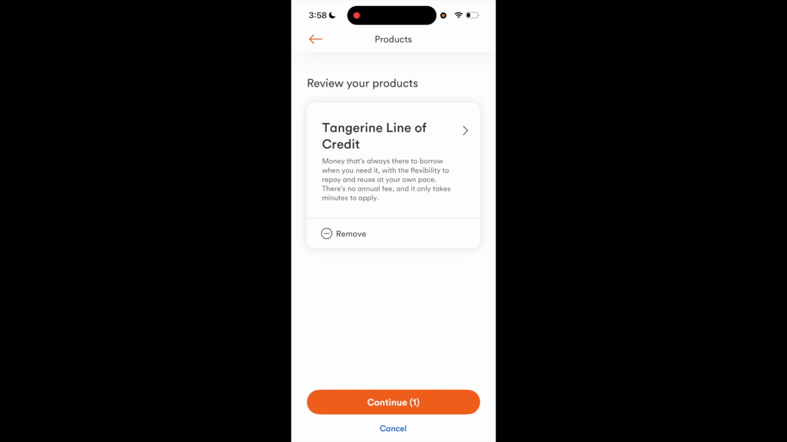So once you're here, you can review the product that you selected, which in this case is a Tangerine line of credit. And if you want to proceed with the application of this, go to the bottom, press continue, answer the next couple questions, provide the required documents, and then you can apply for a line of credit that way.